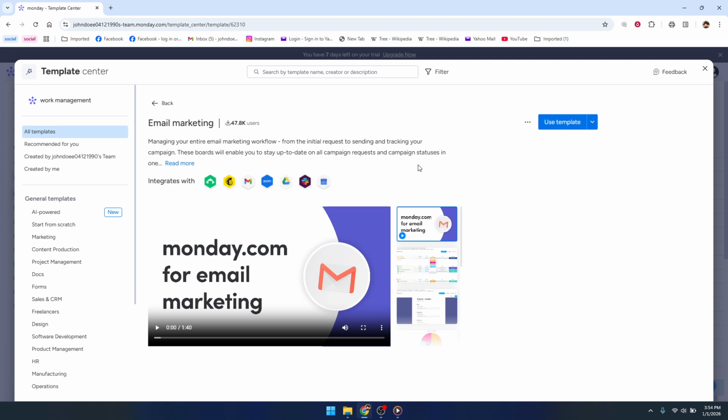If the template looks like a good fit, find the option labeled Use Template and click it. Monday.com will then create a new board in your workspace based on that template. From there, you can rename the board, adjust the columns, and customize anything you need, but the core structure will already be in place, helping you get up and running quickly and consistently.